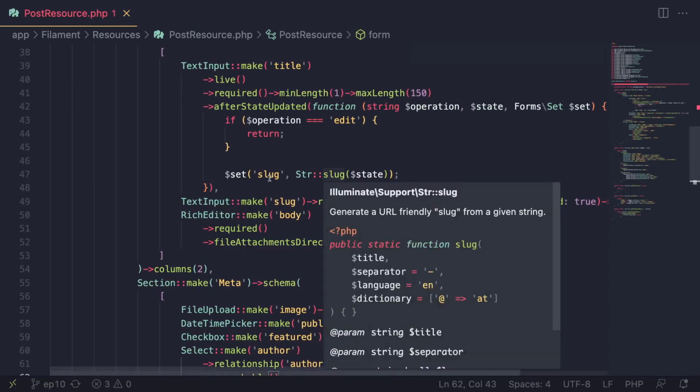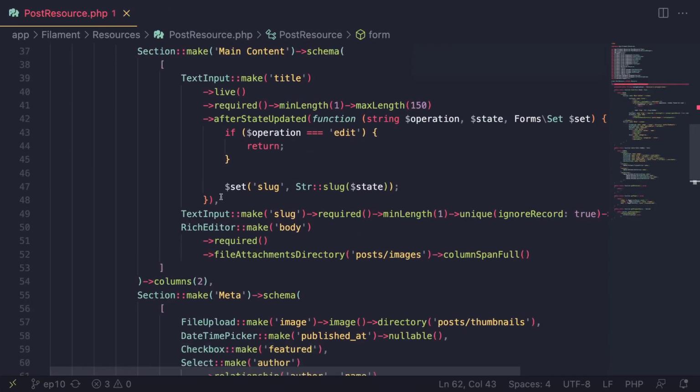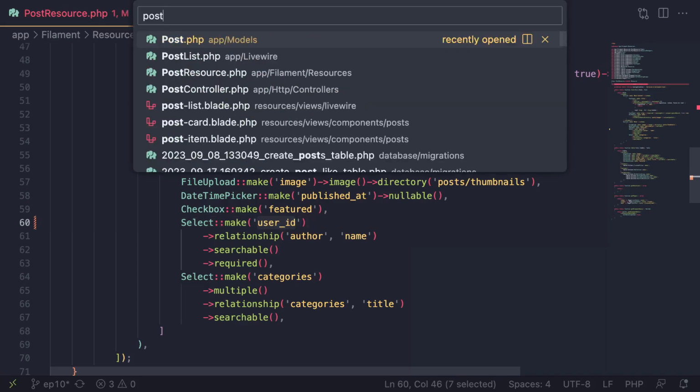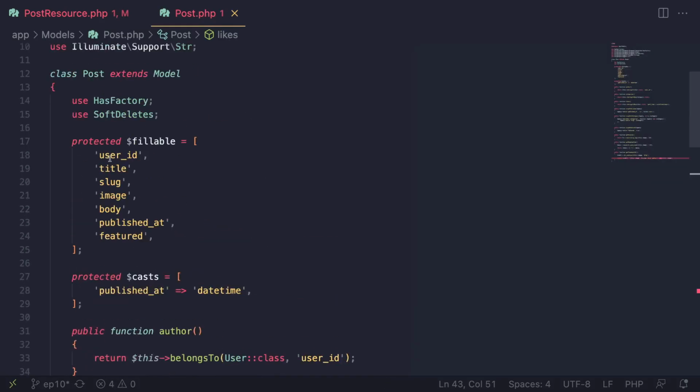Basically open up your post resource file, the filament file, and then where we are actually displaying the author, the select, inside the make, this shouldn't actually be author. This should be user ID or the column name you used. So if you used author ID, go ahead and replace it with author ID. In this case, I used the user ID, so I'm going to go ahead and use this. And you can double check it if you set up your fillable, or you can check out your migration file.